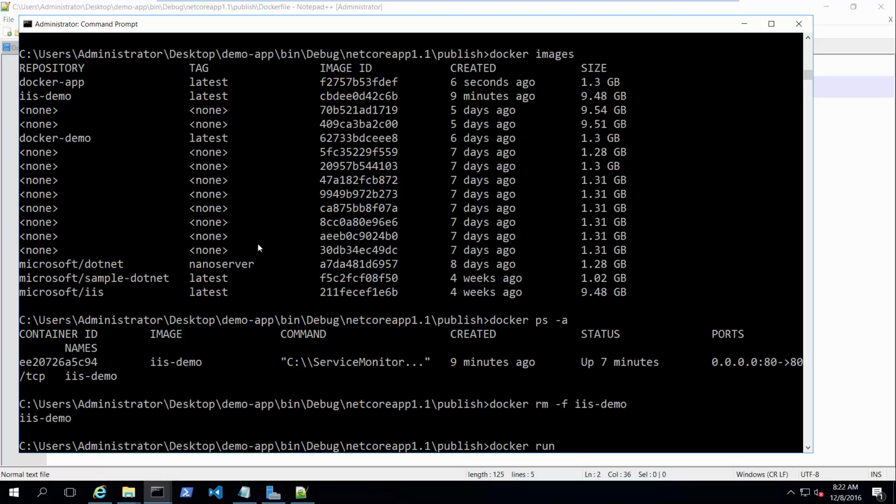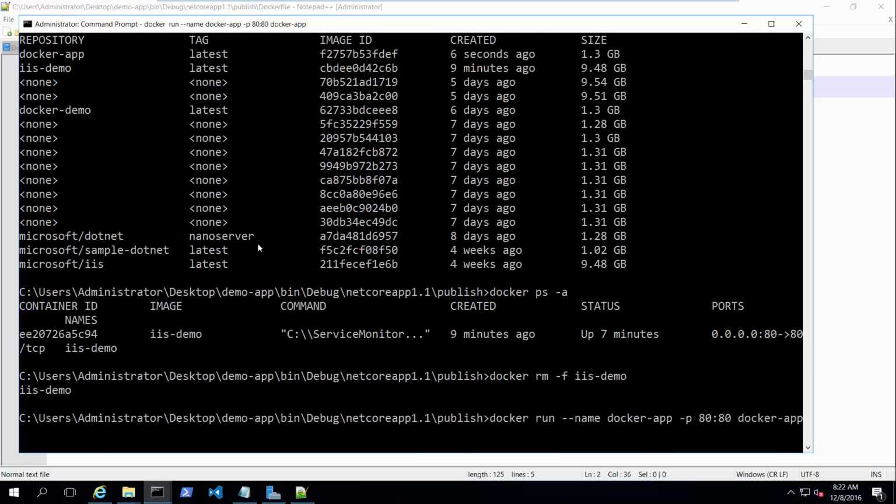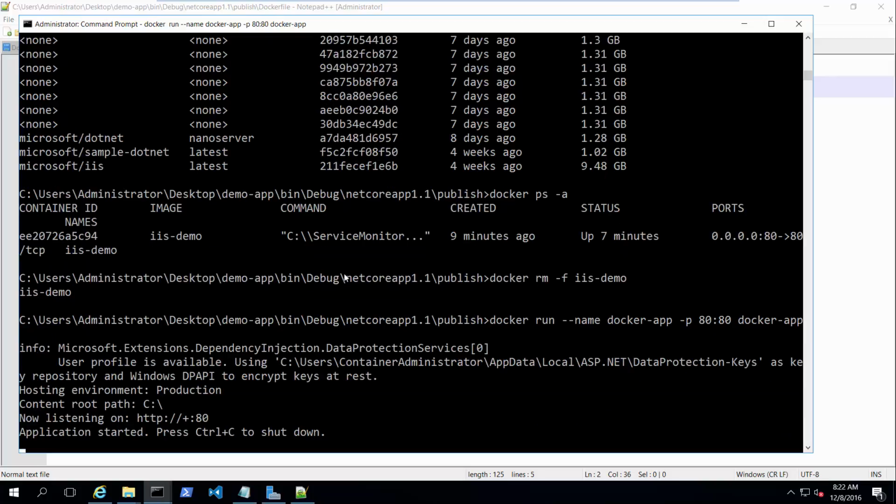I'm going to call it --name docker app, and I'm going to say -p. I'm going to tell it to use port 80:80, and then I'm going to say use docker-app, the name of that image I just created, and that's going to create a new container based on the one I just built from my application. And notice that it's up and running.